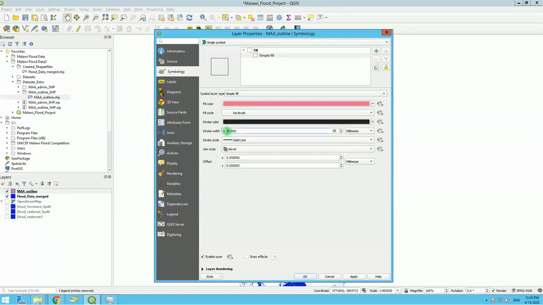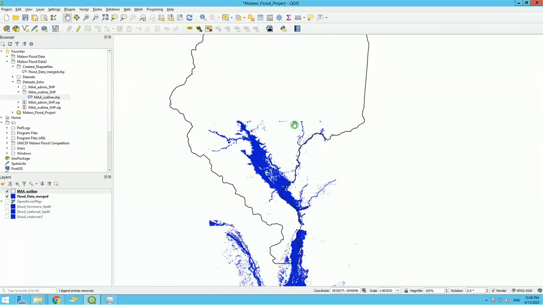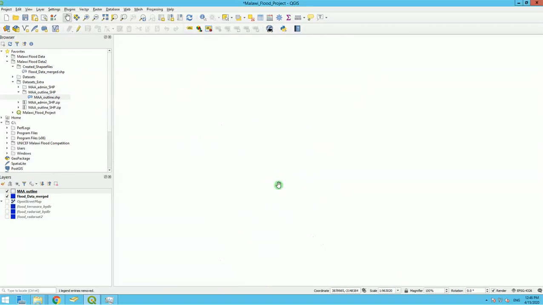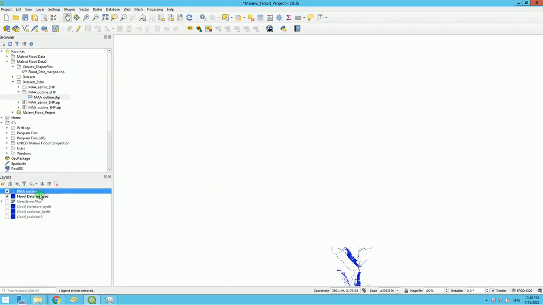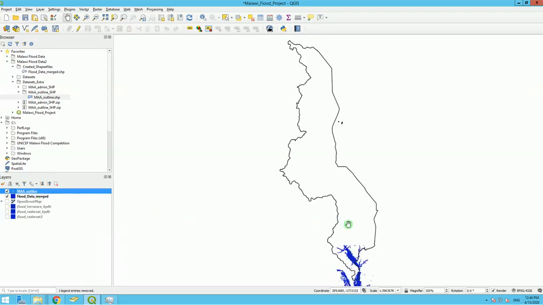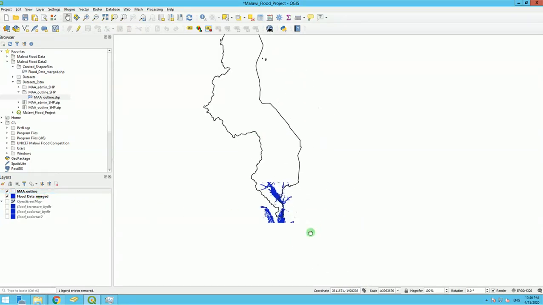So we want this border to be thicker. Let's make it 5. It's the border of the country, the boundaries, rather, or you can call it border too. Okay, here we go. Apply. All right, I have the border now, which is a good thing. It has disappeared, but I can always say zoom to layer. That's what we'll be doing most often.